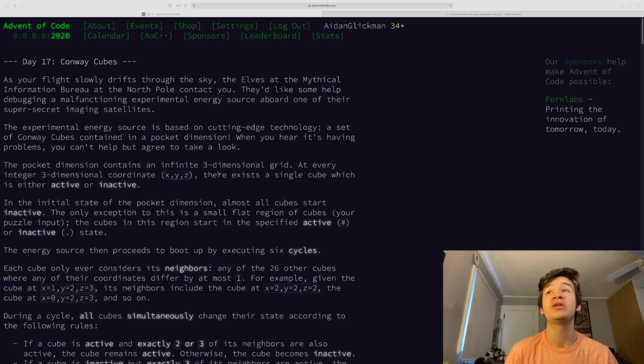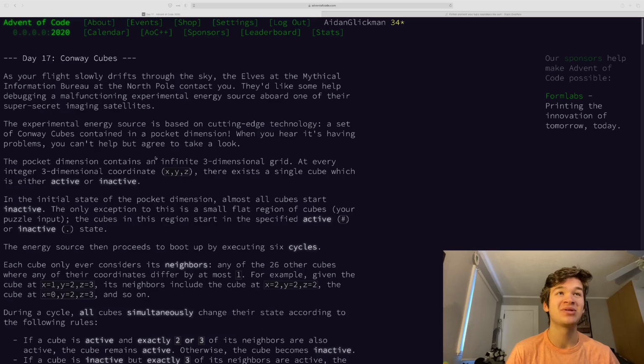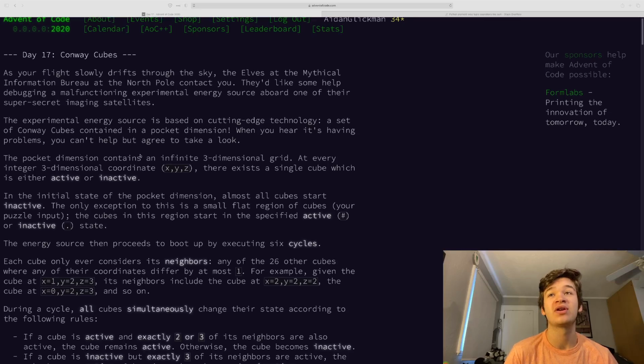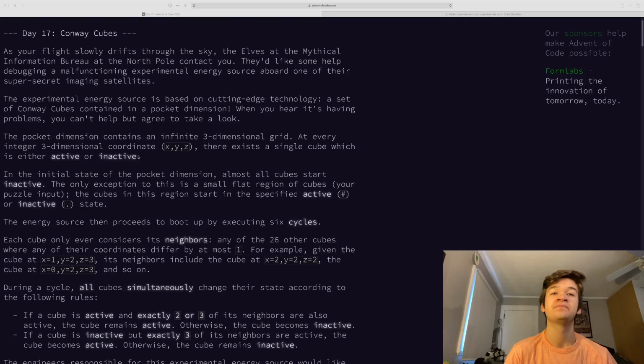So today we have day 17 called Conway cubes. And pretty much we need to figure out what's wrong with the energy source of our imaging satellite. The way it works is it has a pocket dimension which contains an infinite three-dimensional grid, and each of those contains a cube that is either in an active or inactive state.